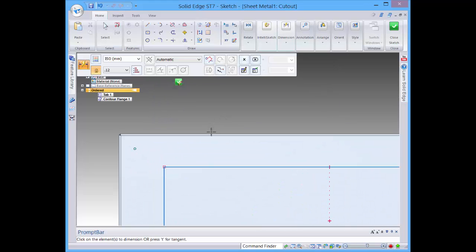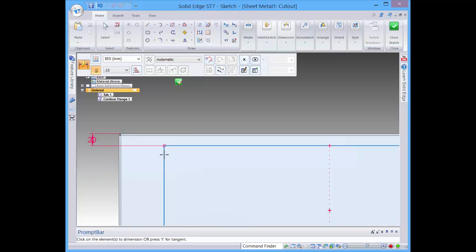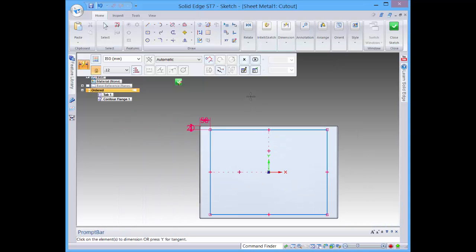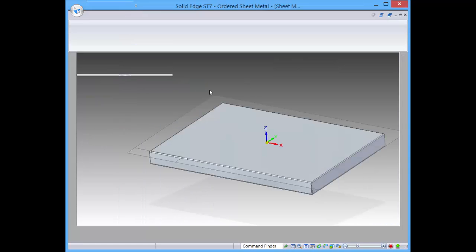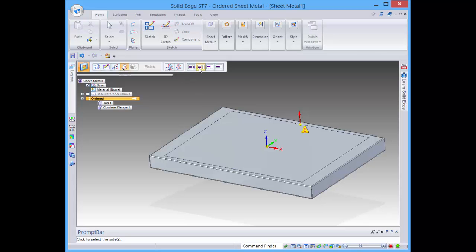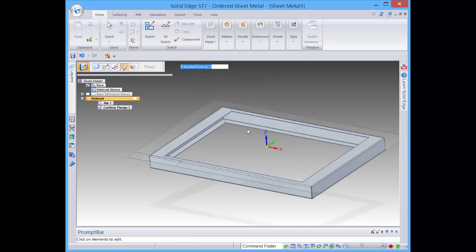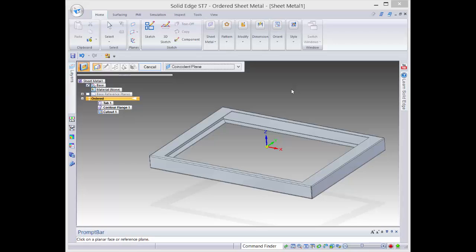So we'll come from an edge into here, and we'll give that a distance of say 20, and likewise from here to the outside edge, giving that a 50, and accept that profile, and we'll just go through next. And that completes this demonstration of how to use a contour flange.